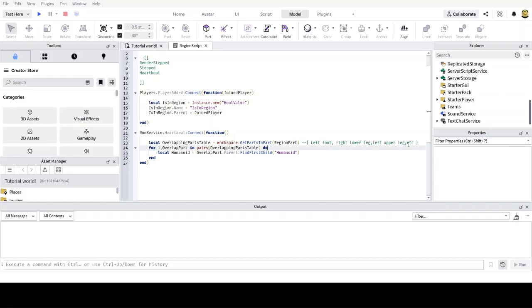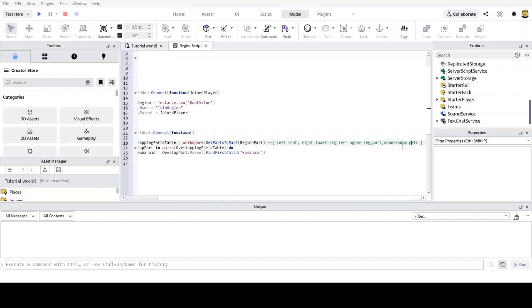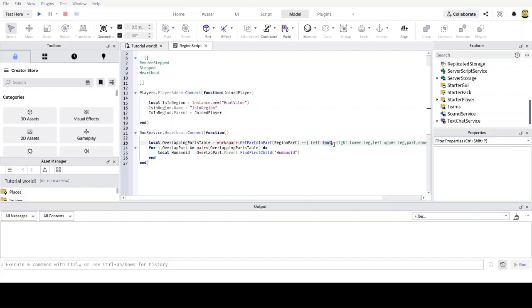Like sometimes instead of the table having these parts, they could also be a part like, I don't know, a mesh part maybe, or some random parts. And that is pretty much the reason why we're checking if any of the parts inside of this table belongs to a character. A good way to do that is by checking if the humanoid exists, because only characters have humanoids. No other part in Roblox Studio or Roblox has a humanoid.